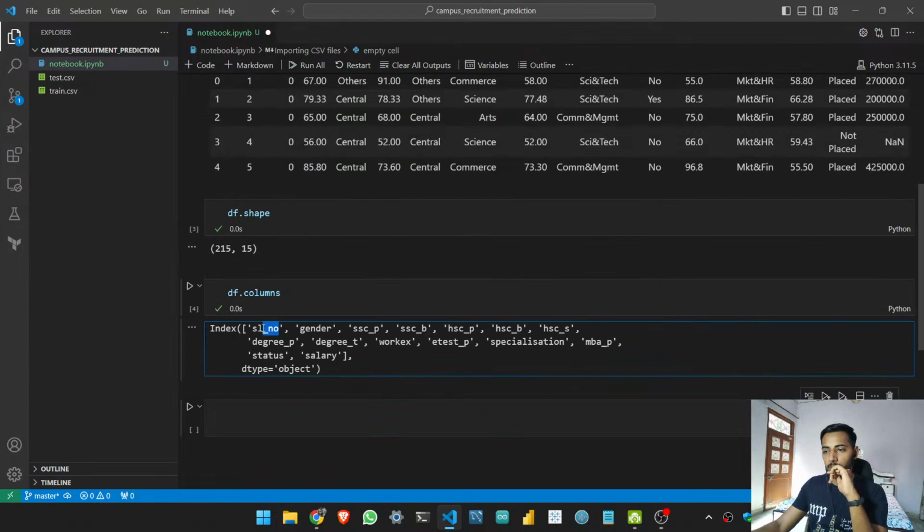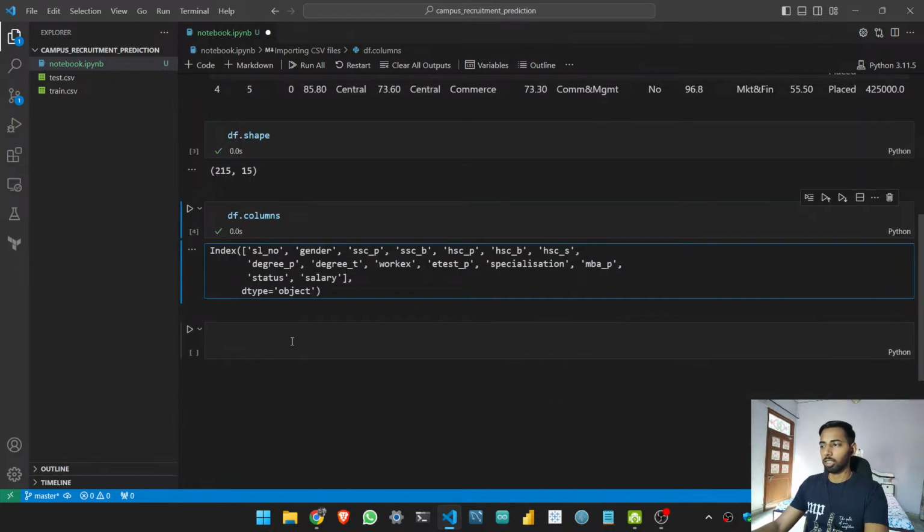So we have serial number, we have gender, we have SSC P, SSC B, HSC P, HSC B. It is degree, work experience, E-test P. What is this E-test? Then MBA, or it is engineering test, I guess. Then specialization, status, salary. Let's explore this dataset.